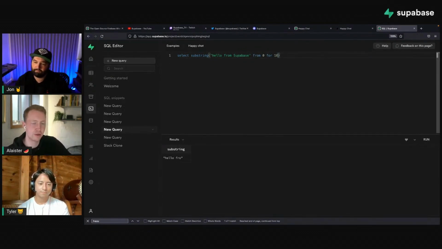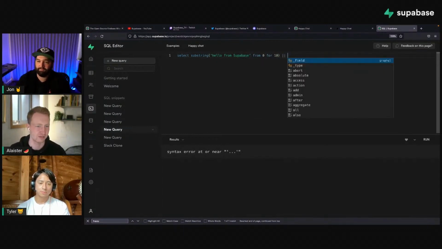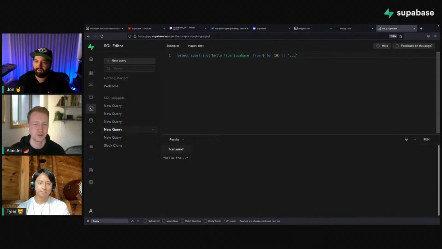And then we can add 3 dots to that by, nope, that would be too easy. After the substring call, just do a double pipe, right up at the very end. That's the string concat operator. And then we can just do another string with single quotes and three dots. Oh, that's magic. Cool. Beautiful.